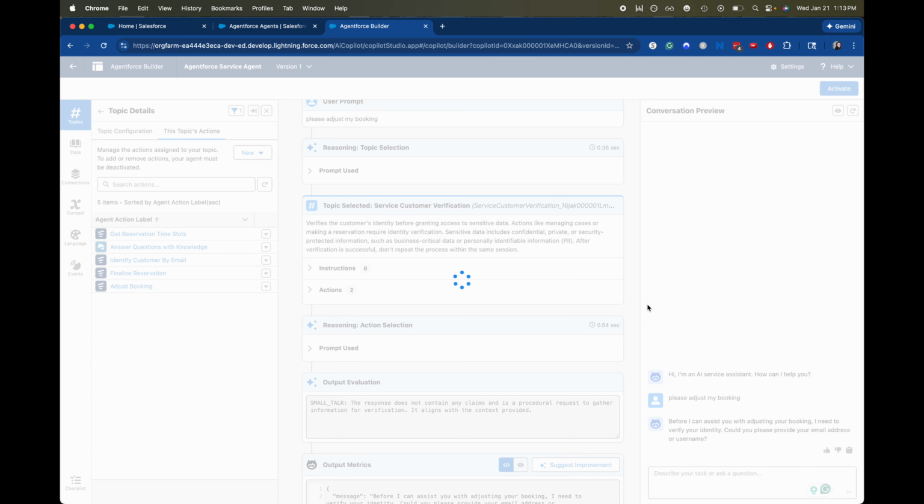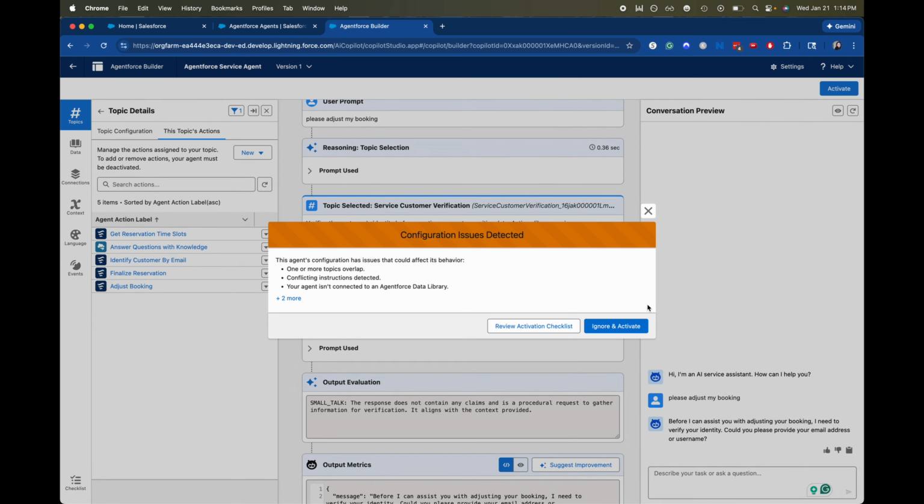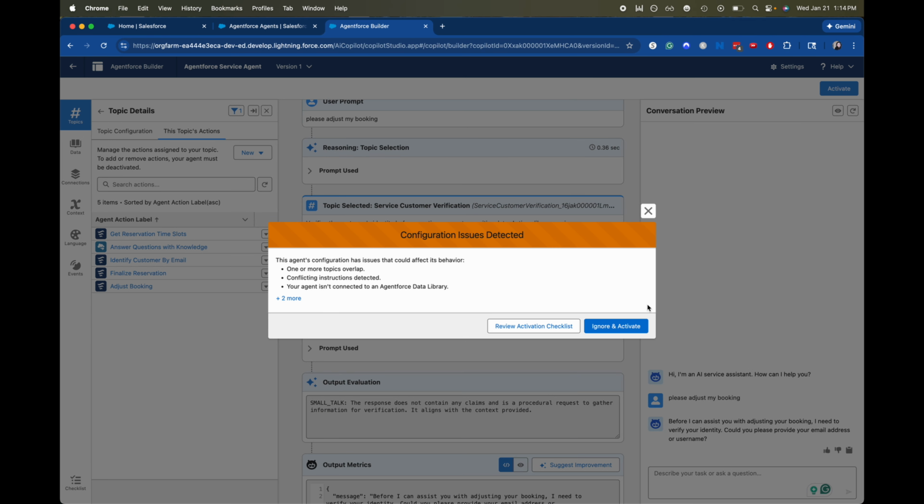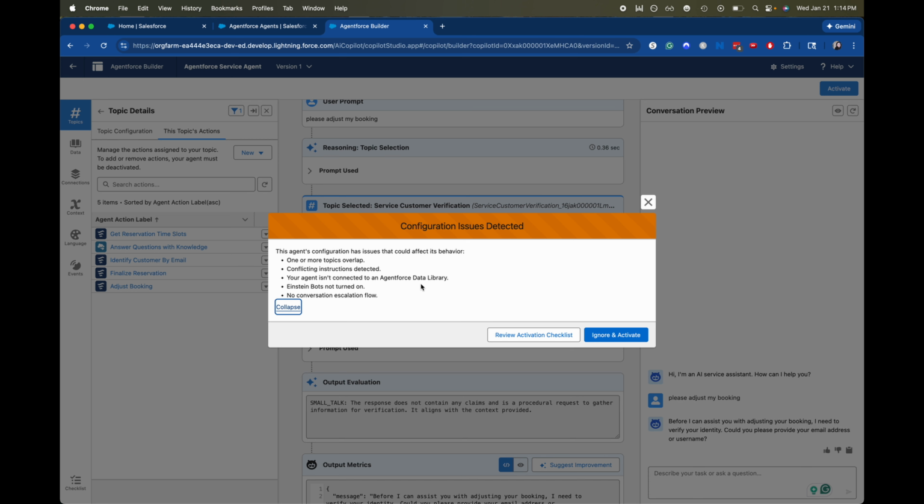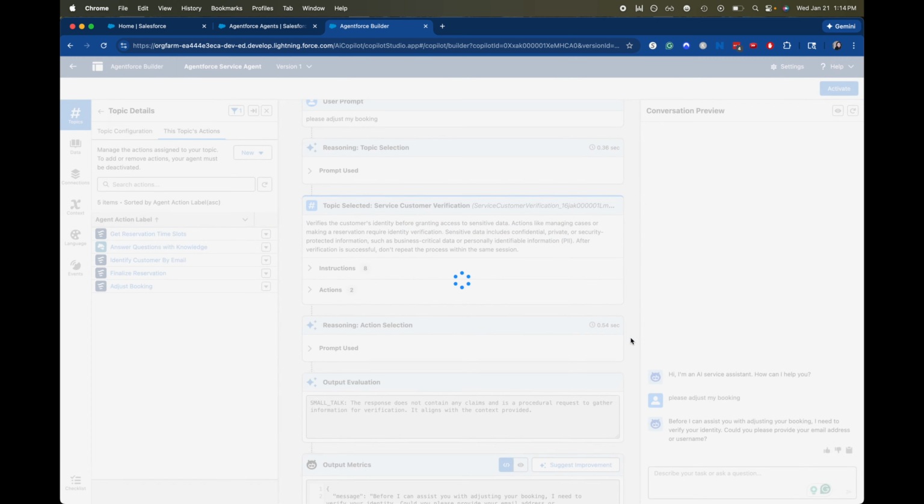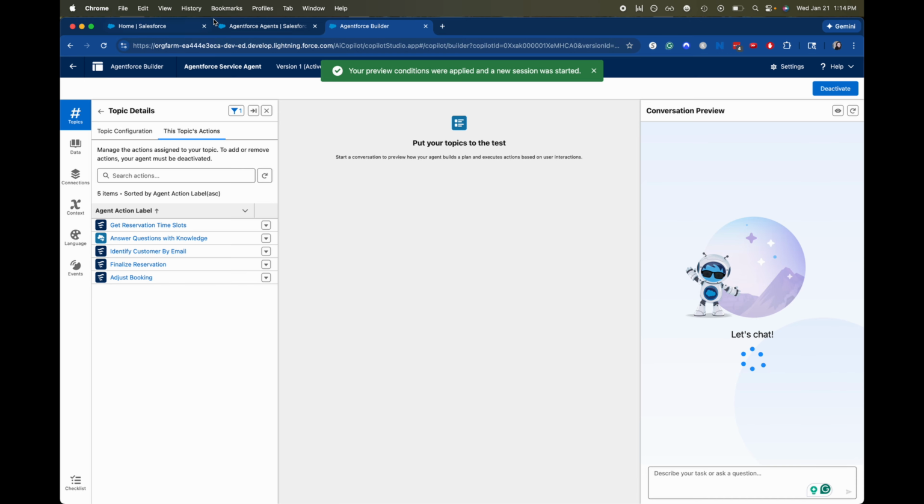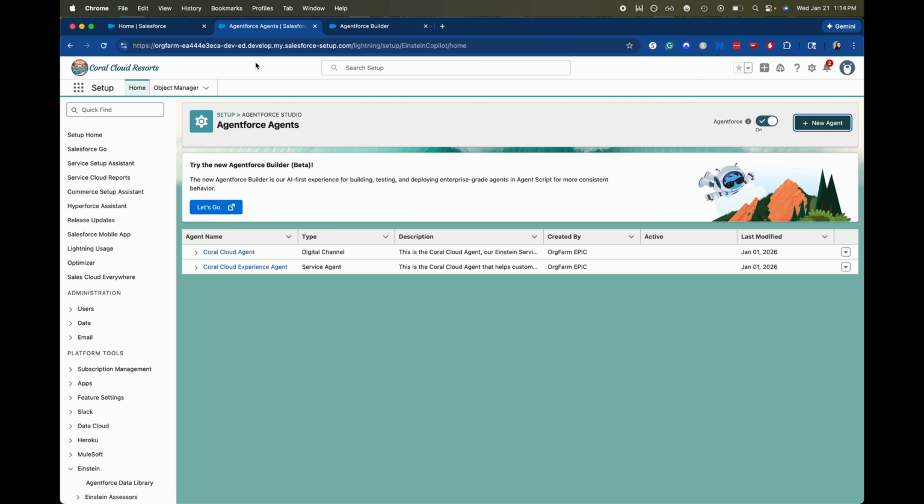And it's loading. Okay. It's giving me some issues. I'm just going to ignore it and activate. As you can see, some of these we've already discussed, such as no bots are turned on, no conversations escalation, your agent isn't connected to a data library. That's okay. So now from here, to get this all set up, we need to have the bot going, as well as we would need to add this probably to our experiences site.